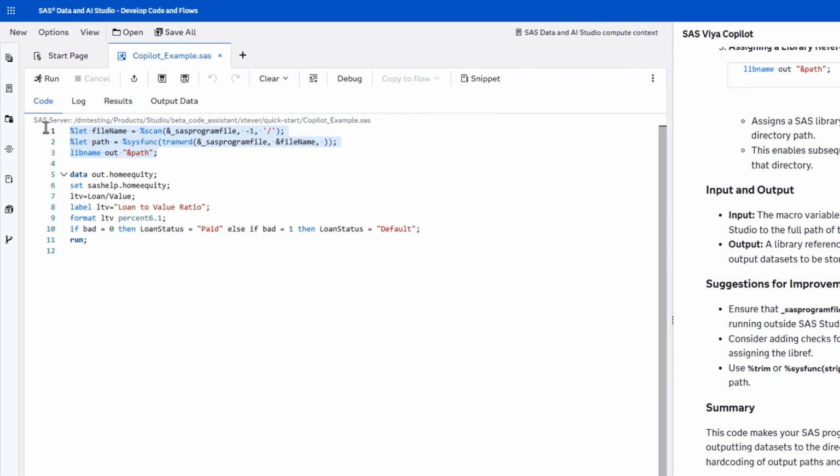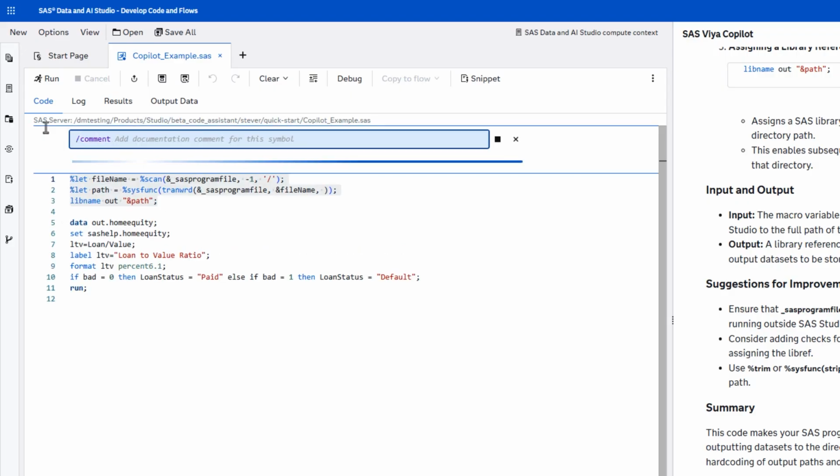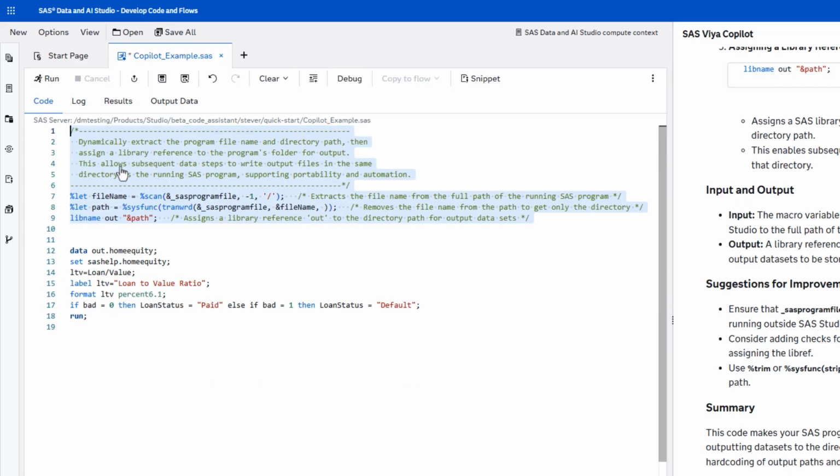Return to the program and ensure those first 3 lines are still selected. Press Ctrl-I again, and this time we'll use the /comment action. The green highlighted portions represent suggested additions to the program, including the original statements, plus detailed comments for documentation. The red highlighted portions show the lines that will be removed. Click Apply All to update the code in the editor. The extra comments will help anyone using this code to understand what it does.